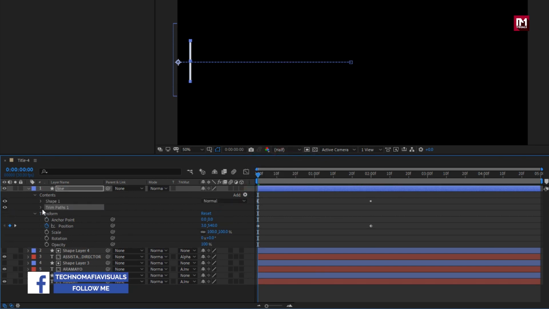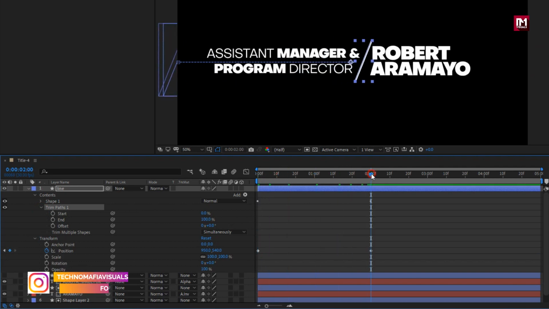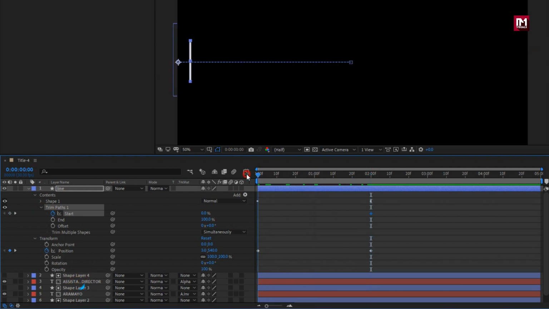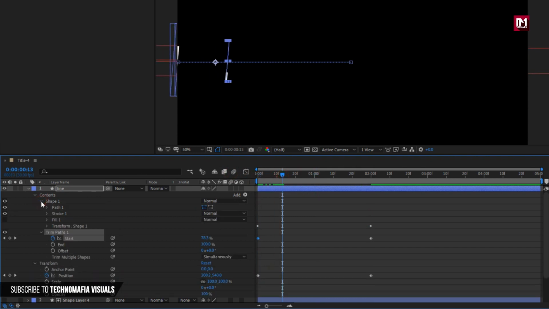For trim path, at 2 seconds, create keyframe for start. Now at start of the timeline, change start to 100%. If you want to change the direction, then in shape, click on reverse the path. This will change the flow direction.